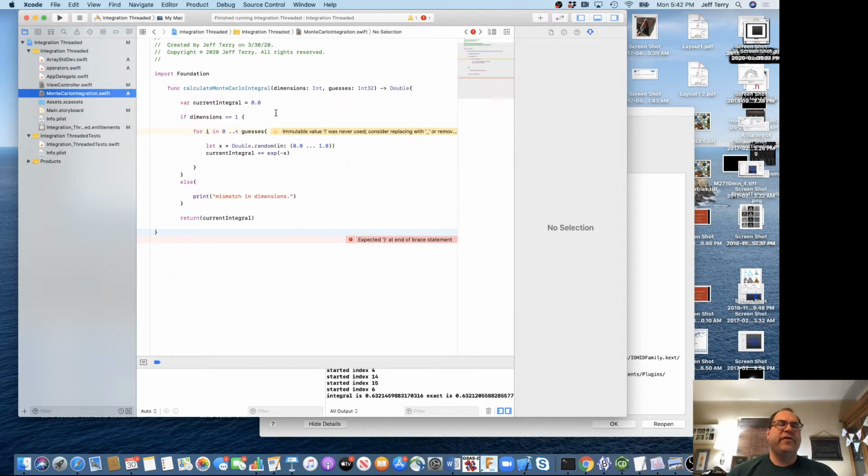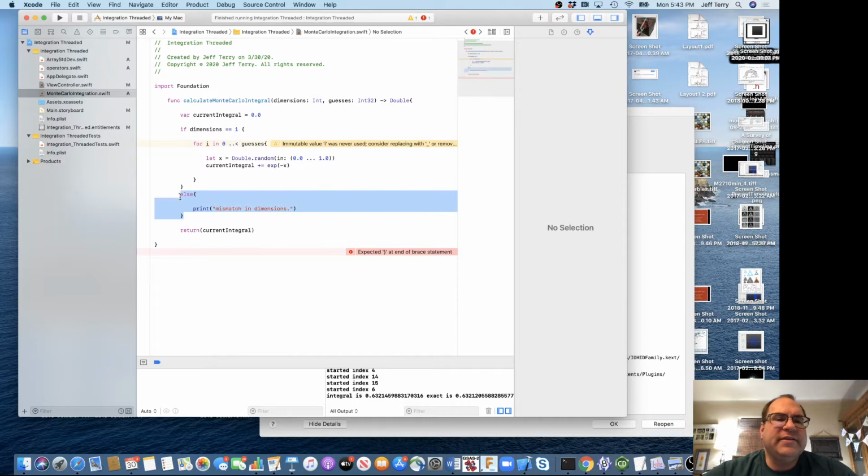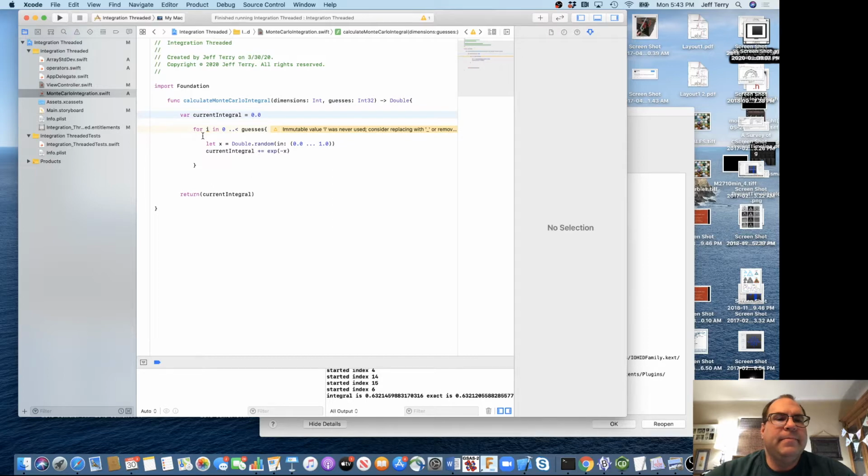So now we have a file, Monte Carlo integration, that theoretically could be moved over into any project that we want to do the Monte Carlo calculation. So right now, we're limited to dimensions equal to 1 because we only had e to the x. So now we're going to expand that, so there's really no reason to leave that. So we can get rid of our if dimensions equals 1, because we certainly want this to work beyond 1 dimension.